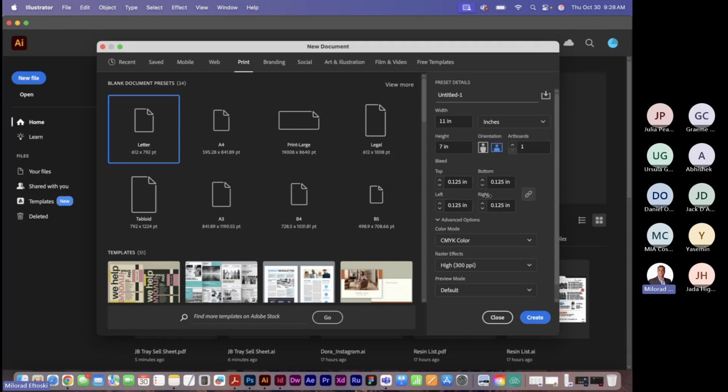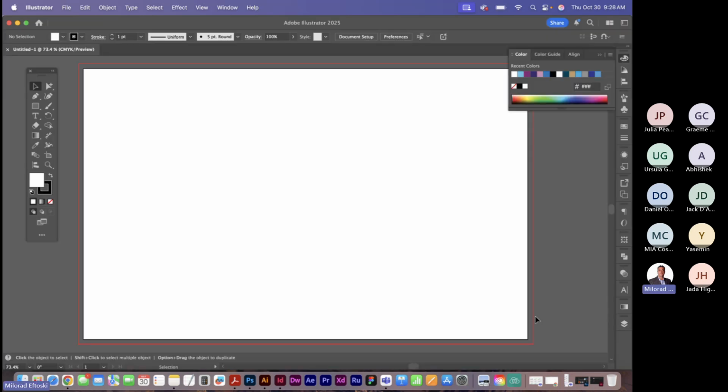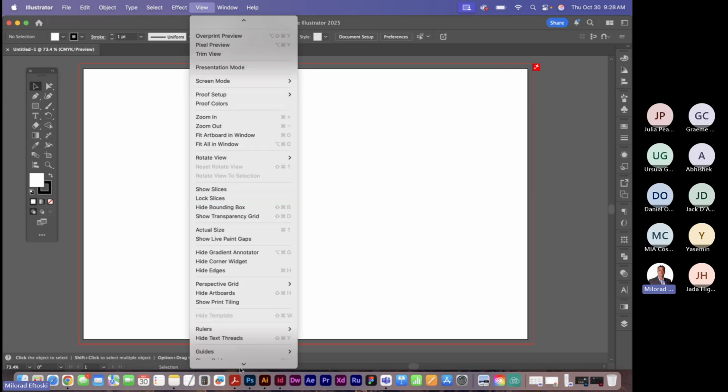So you set up this top, bottom, left, right bleed, 0.25. You just have to go up. Make sure it's CMYK color. I'm gonna hit the create button. It's landscape. Notice this red border on the outside. That's my bleed.